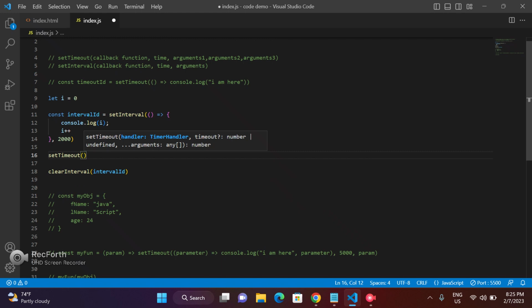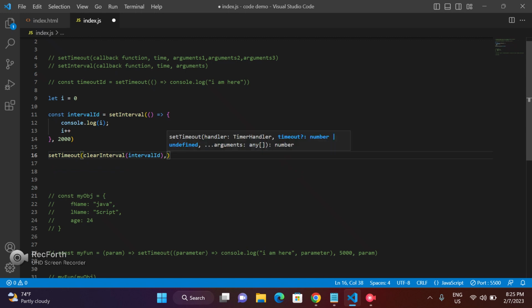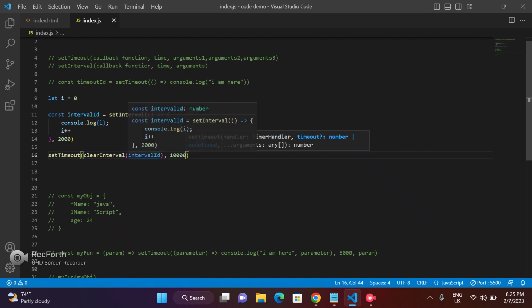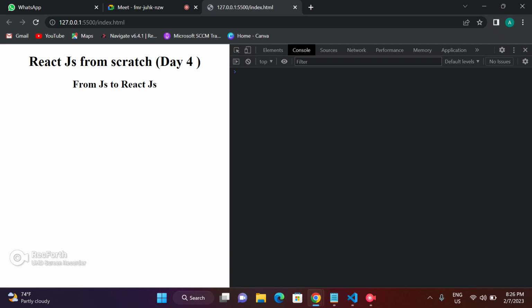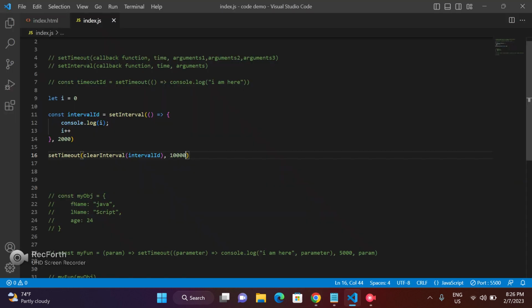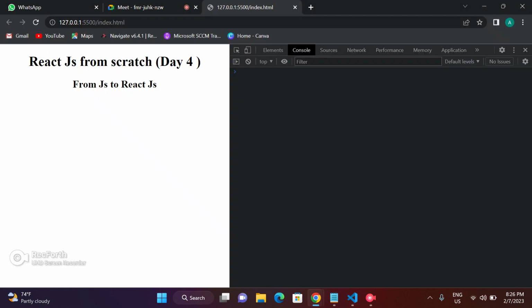We will use setTimeout, because this will make sure that this function executes. I will write setTimeout, and I will write after 10,000 milliseconds. Let me first remove this time here, it's taking too much time. I will write only 1 second.